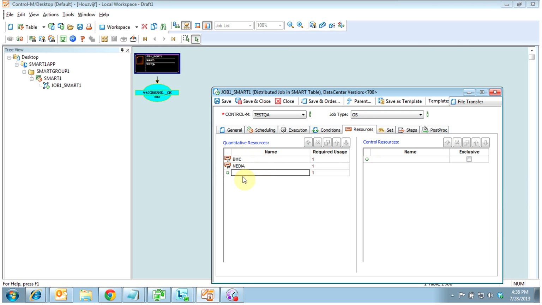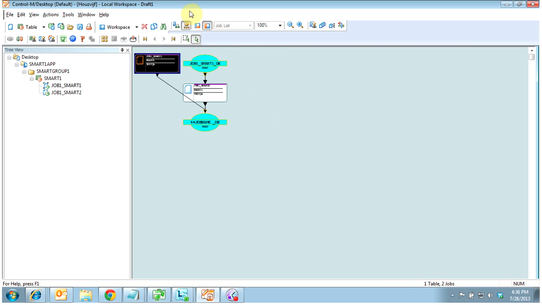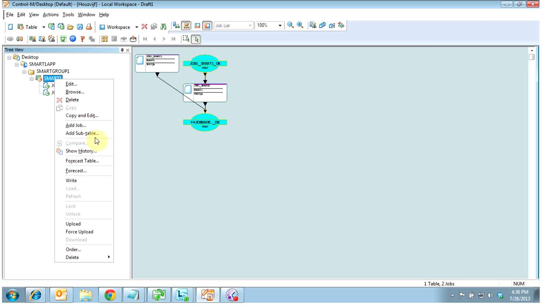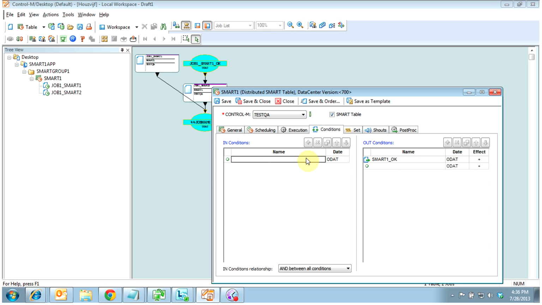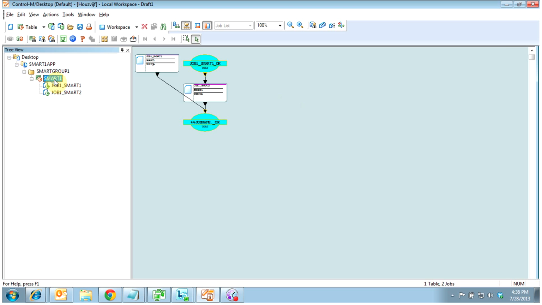Okay, my resources have already come over. I'm going to do a save and close. So now you see here we have a very basic smart table where we have the primary smart table, we have the jobs, and the jobs are linked by a condition. And if we wanted, we could even put an in condition on this smart table saying it couldn't run before that. You see, we already have this out condition. So we can make another smart table.